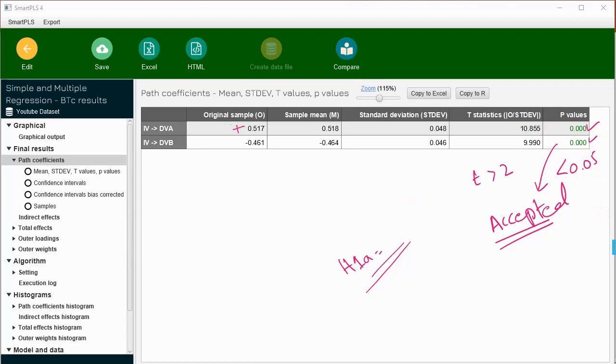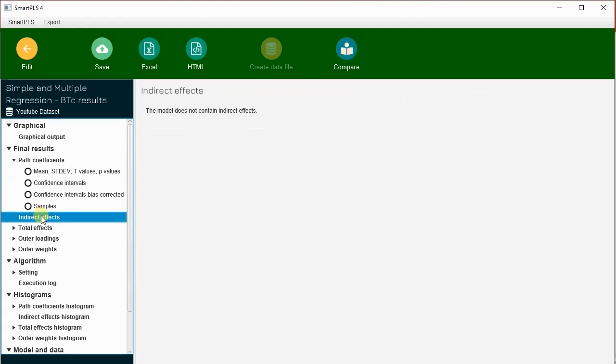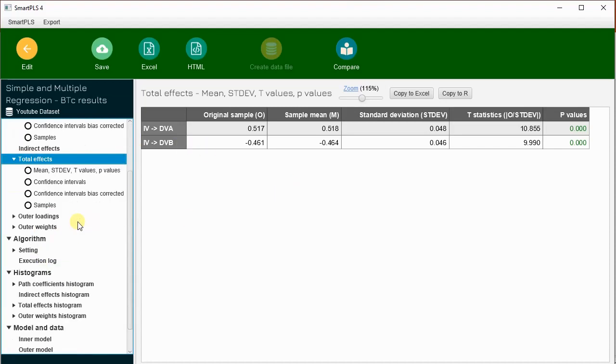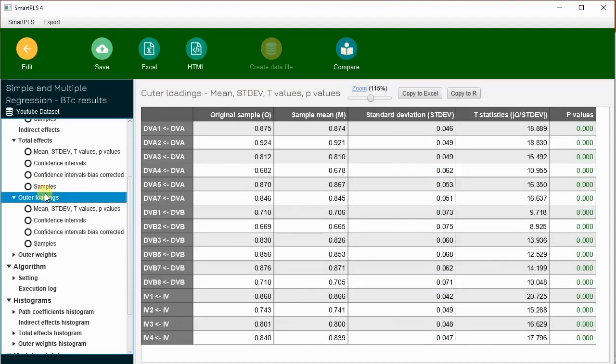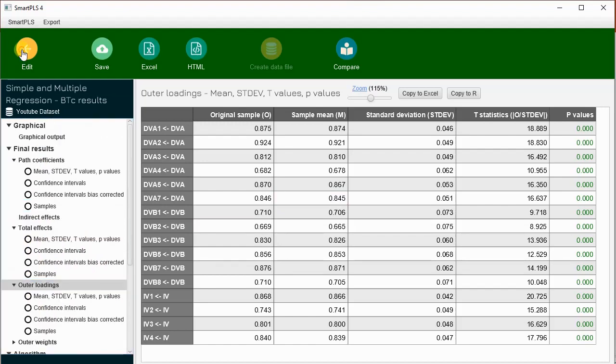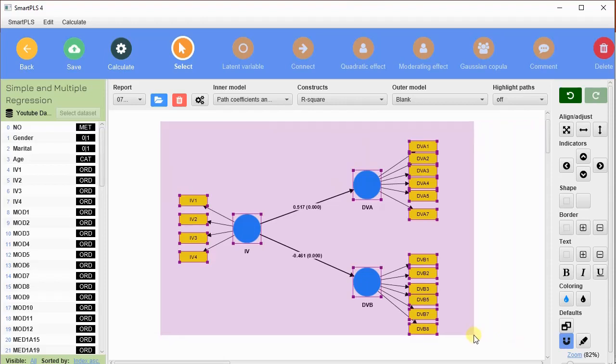In this, as we have run a simple regression analysis, we have no indirect effects, just the total effects, which are the path coefficients we have shown there. You can also check further things like the outer loadings of each construct, but you need not report them again and again, as you have already discussed them in your confirmatory factor analysis. So in this simple regression, you have no issue, and you have calculated the bootstrap and your path analysis.